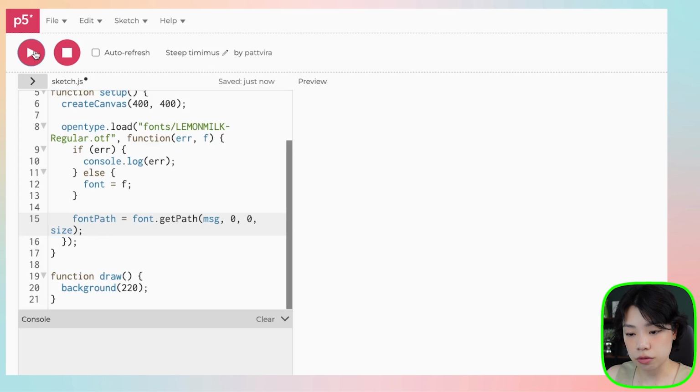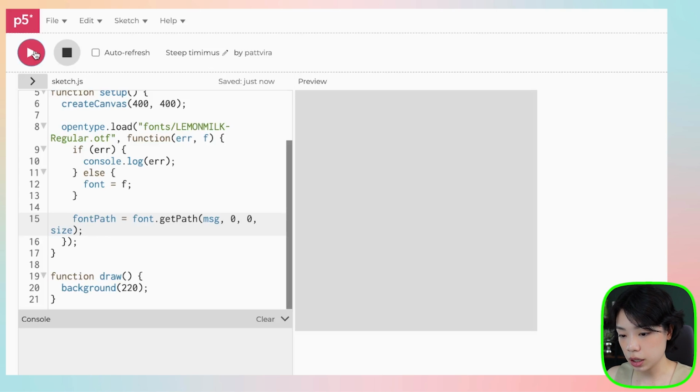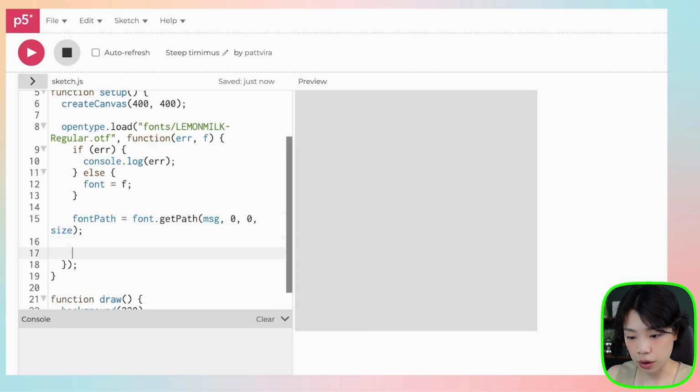All right. Now let's click run just to make sure that there's no error, and there's none. How about now let's just print what the font path returns.